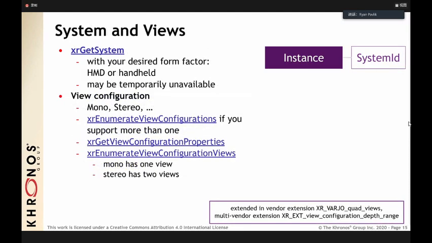You use XR get system to find out if your desired form factor is available. OpenXR 1.0 natively supports, without extensions, stereo head-mounted displays, as well as handheld mono, magic window style augmented reality. However, not all runtimes will support both of these form factors of devices. Part of the app startup process is asking if there is a system of the form factor you need available.